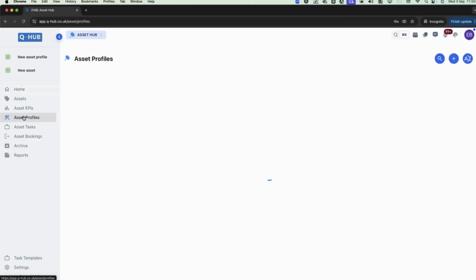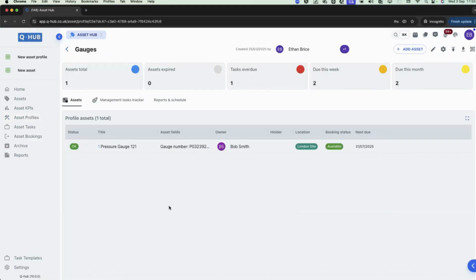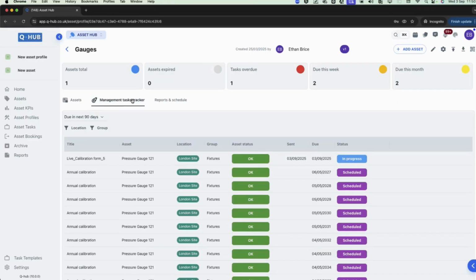So what I'm going to do, I'm going to go to my profiles page. You can see the types of examples we have here. And now what I'm going to do, I'm going to go into my gauge profile. So you can see the gauges profile page. It shows me the list of assets that we have. So we've only got one gauge at the minute added. It shows me my task tracker.